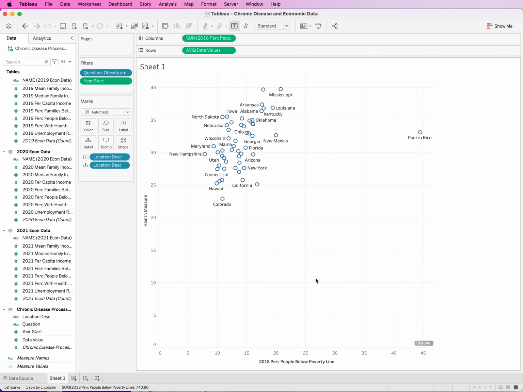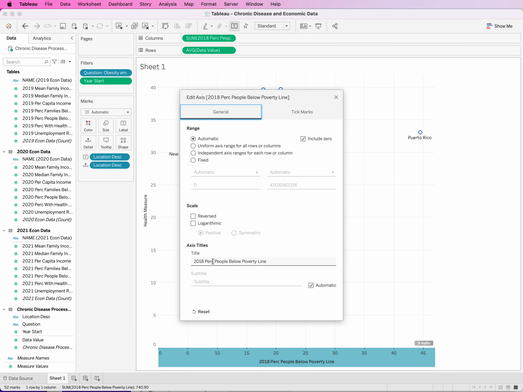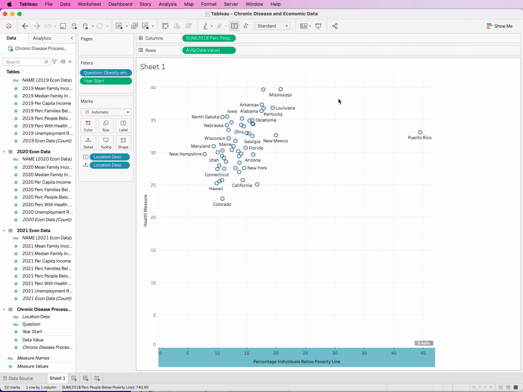We can do something similar here, so we can edit this and make this percentage of, say, individuals below the poverty line. And then the final thing we're going to do at this stage is clean things up.